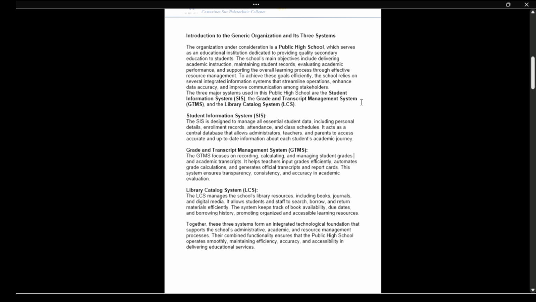So, my organization is Public High School, which serves as an educational institution dedicated to providing quality secondary education to students. The school's main objectives include delivering academic instruction, maintaining student records, evaluating academic performance, and supporting the overall learning process through effective resource management to achieve these goals efficiently.